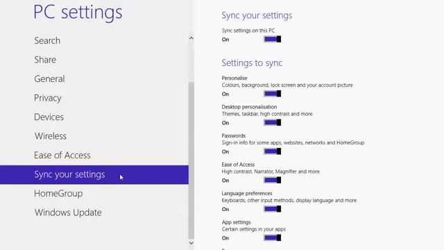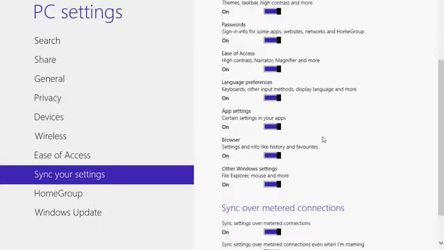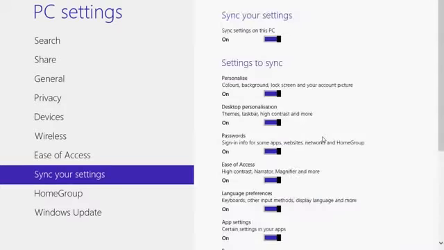Sync your settings. These are the things that you want to have synced with your Microsoft account. In other words, when you log on a different computer, do you want these settings to be pulled in? All right, sync settings on this PC, yes or no. And you can personalize the colors, the backgrounds, the lock screens, the desktop, your passwords for websites and networks and such. So go down this list if you want to change any of these things, your browser settings, your browser history and favorites. All right, do you want to sync these things with your Microsoft account?